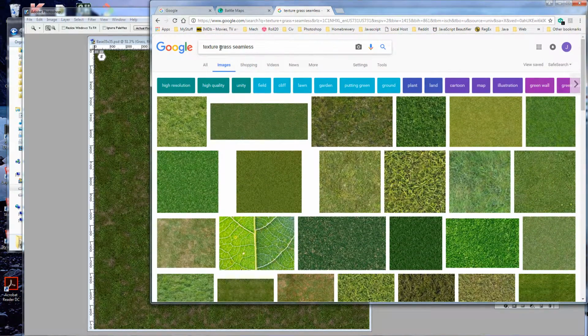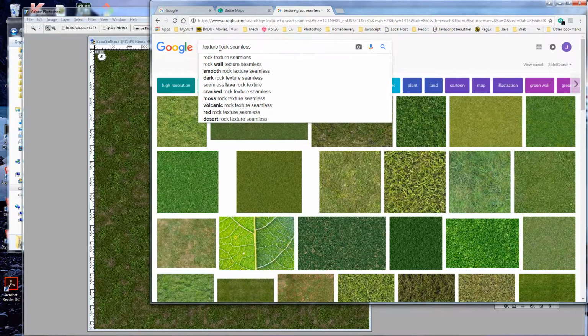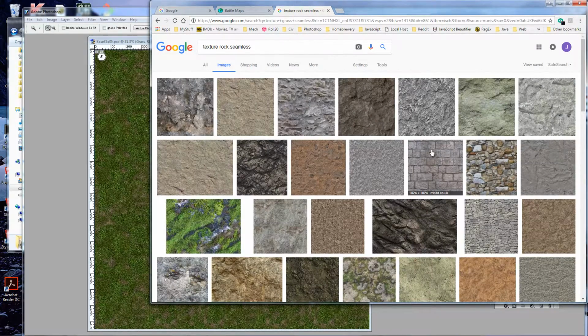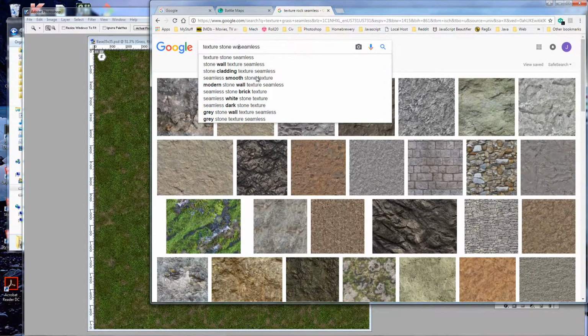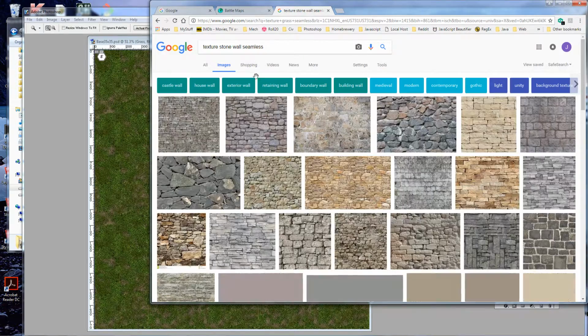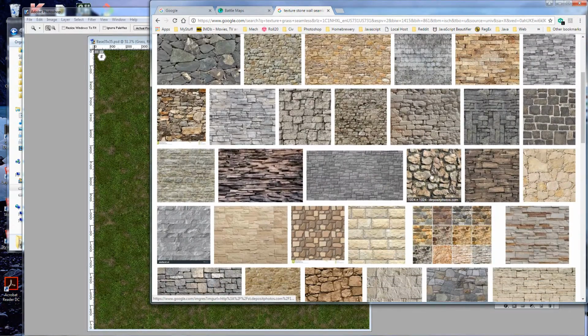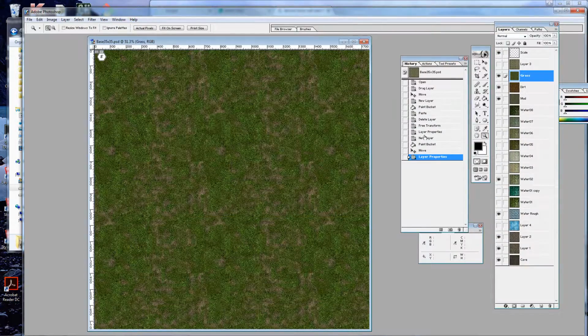For rocks, again, you just search texture rock. You can get brick walls or stone wall. And there's lots of different textures you can find out here. And that's basically how I created all these different textures.